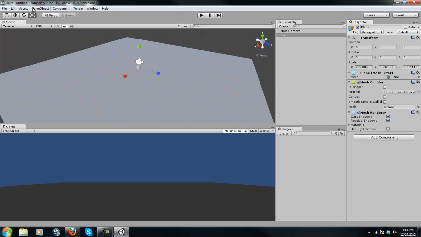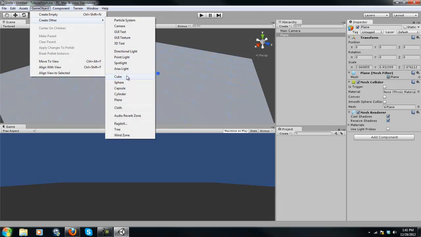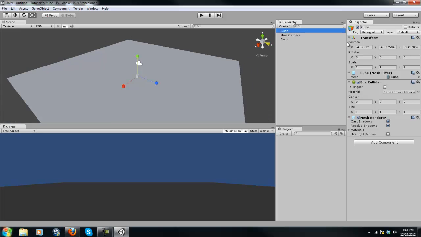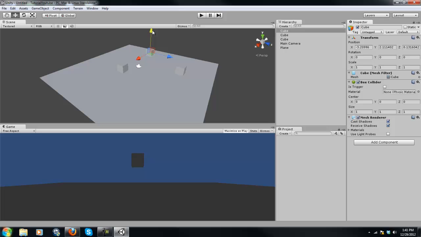Now, what if we had, let's say, a bunch of cubes? So I'm going to go to game object, create other, cube. And 0, 0, 0. And I'm just going to position that over here. And then I'm going to hit Control D, and that's going to duplicate it. Control D, and I'm just dragging these around.